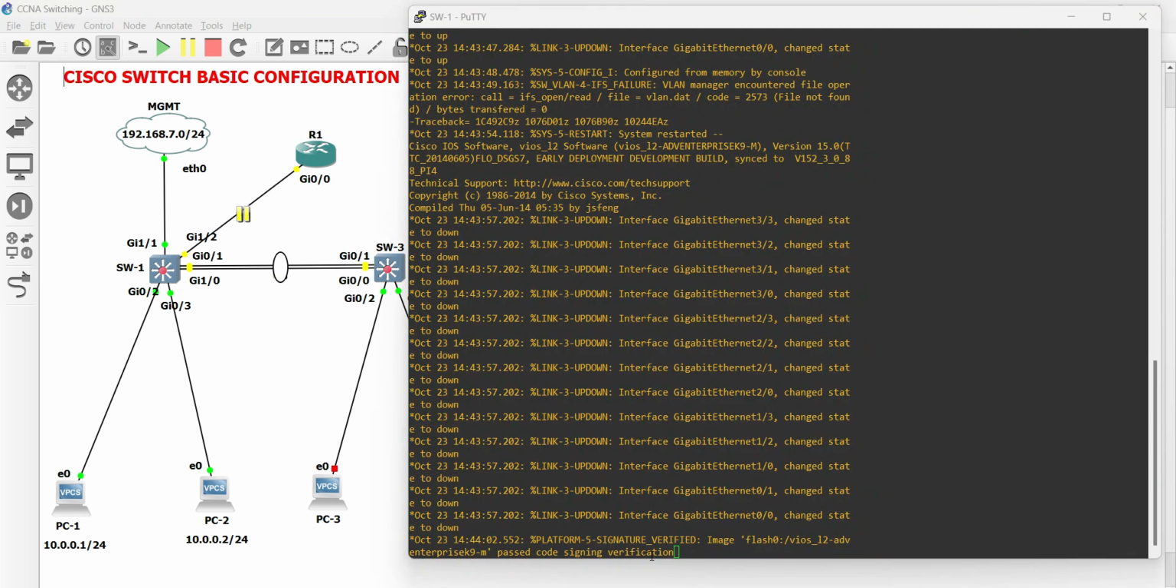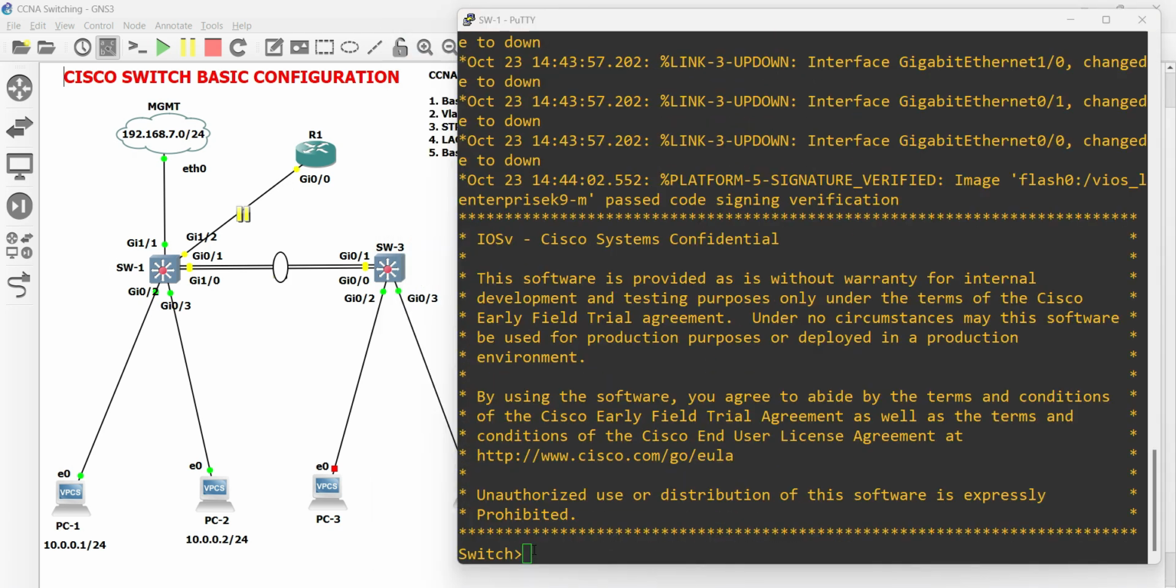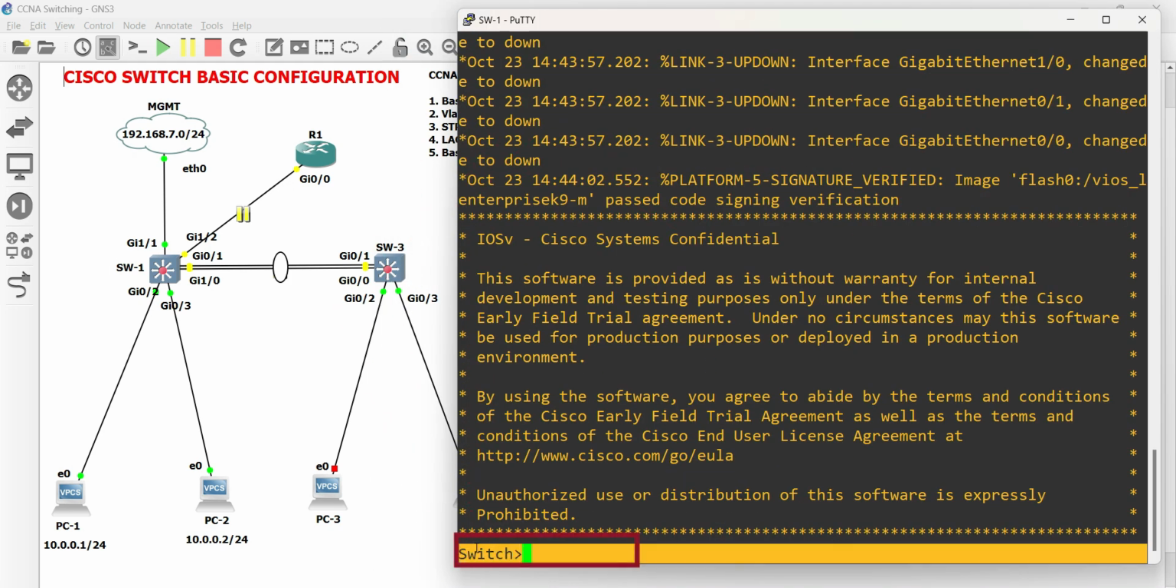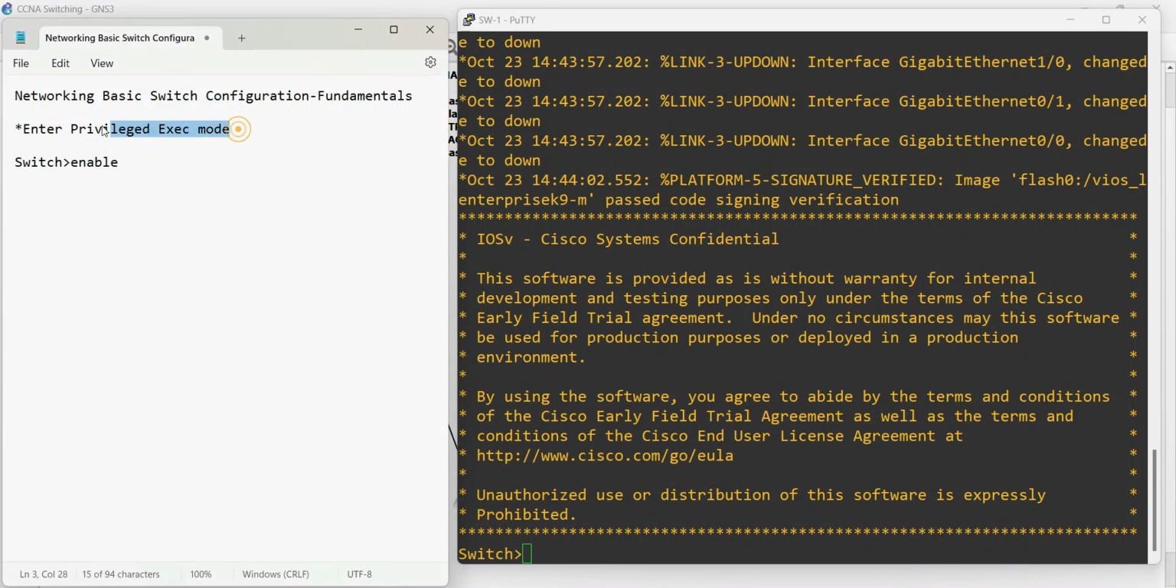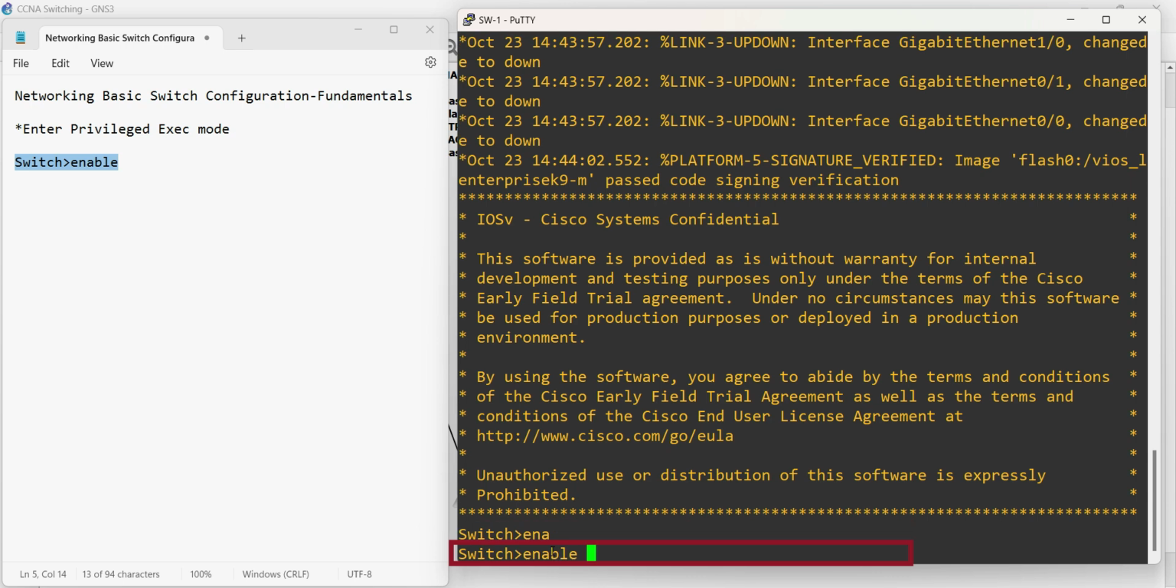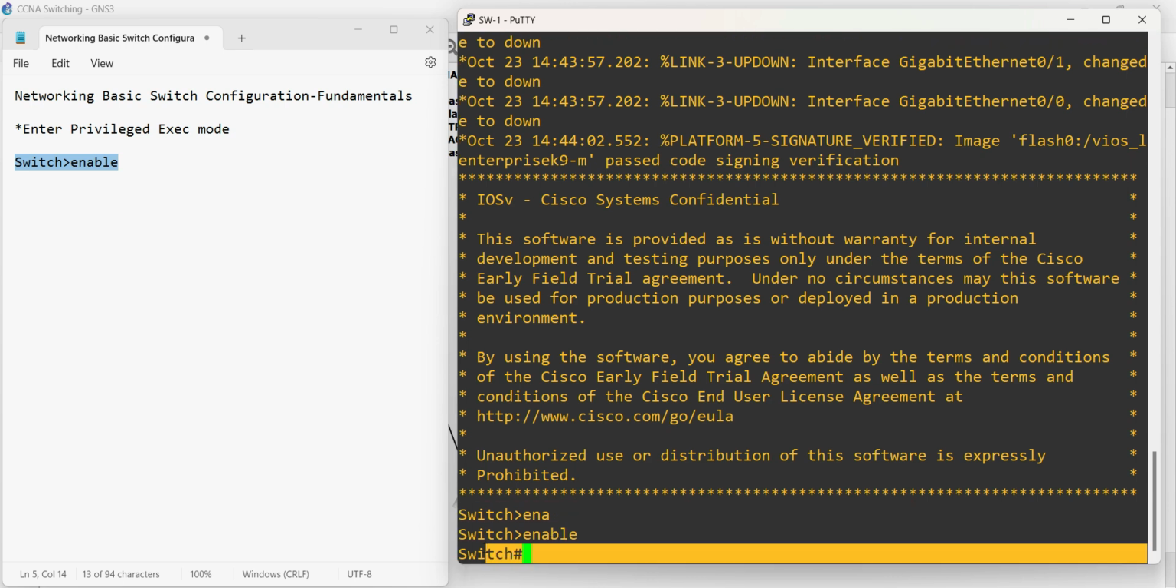Pressing the Enter key initiates the user exec mode, which is the initial command line. In this mode, the permission is limited and we can't run advanced commands. To get full access to the switch, we have to enter privileged mode, also called enable mode. Type enable, then enter. The greater than symbol changed to a number sign. This tells us we are now in enable mode, granting us full access to the switch.